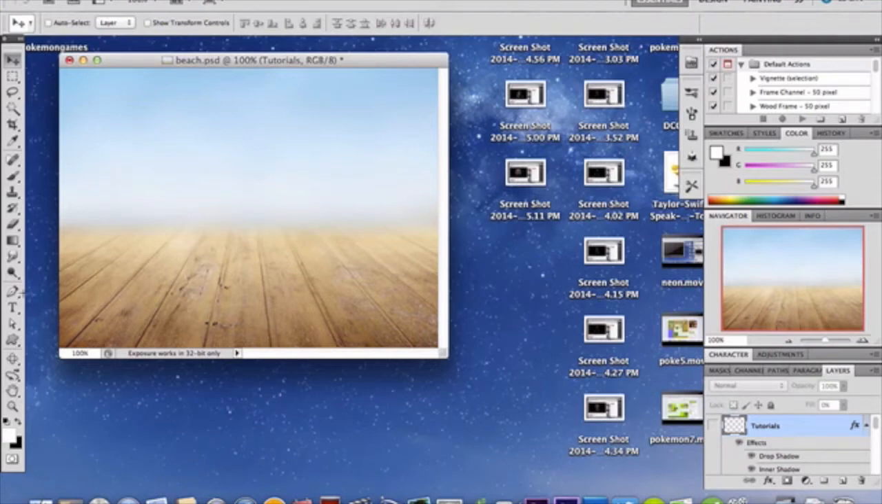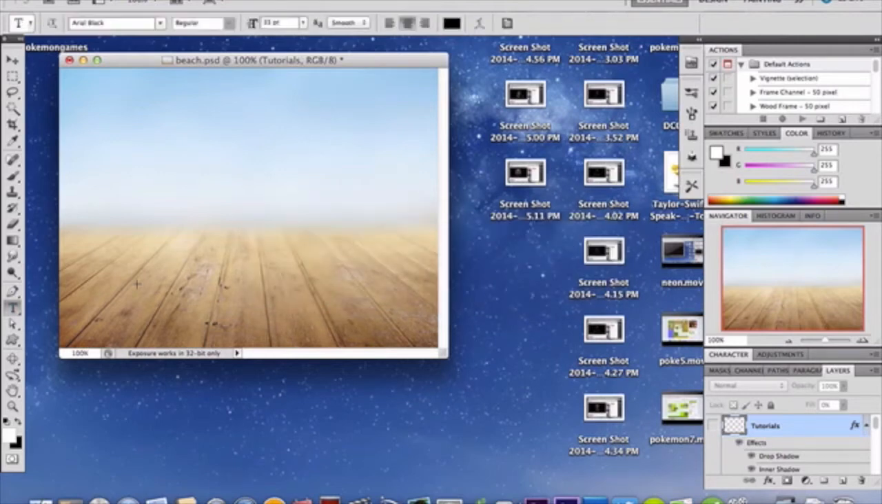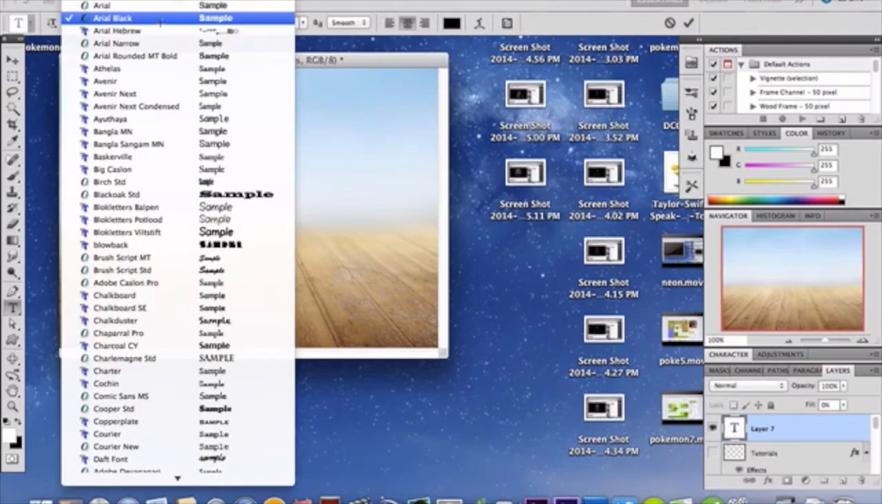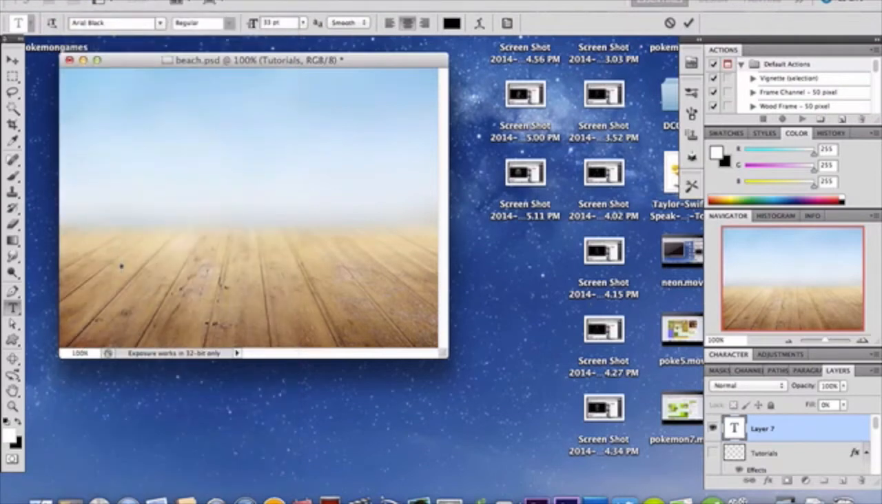Alright, so you're going to want to type your text, and you want to use a really nice bold font because it'll give you a really awesome looking effect for this particular tutorial. I would say Arial Black or Arial Rounded would look really nice. A really nice bold text would look really great.